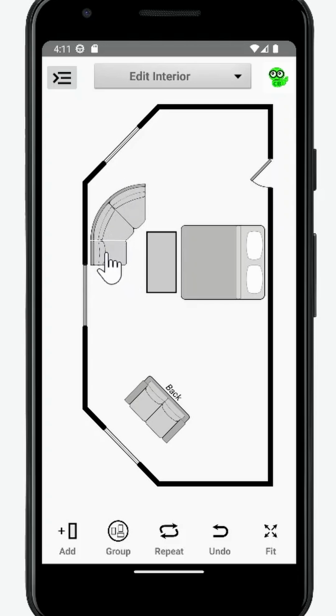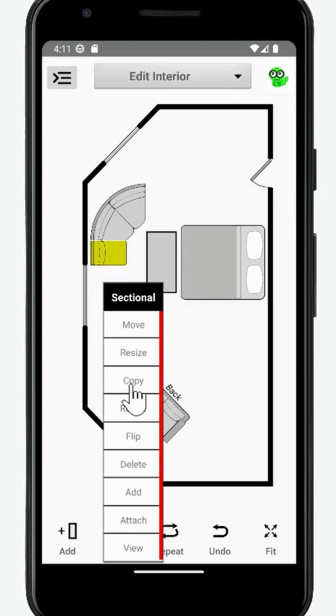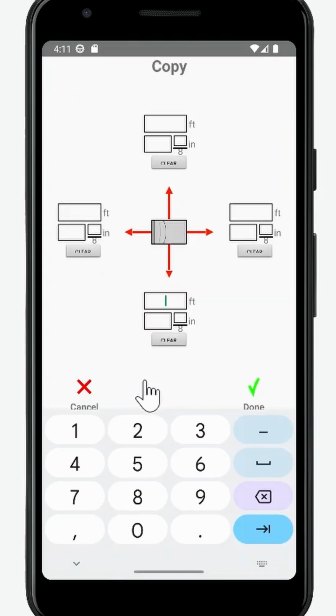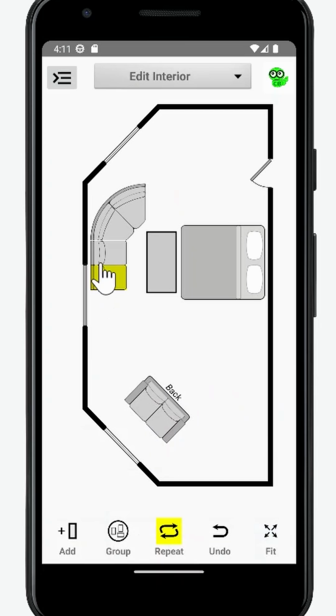Now if I wanted to replicate this, I can just come in here now, do a copy, and do 0 feet in this direction. And then I can use the repeat to add another section there if I wanted.